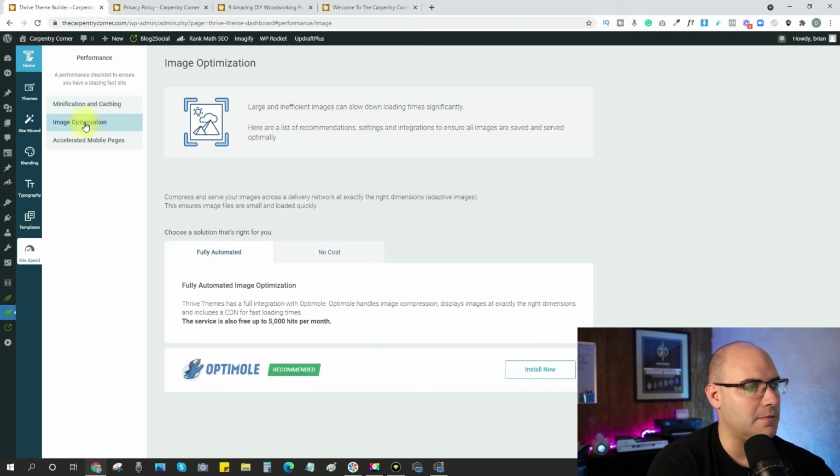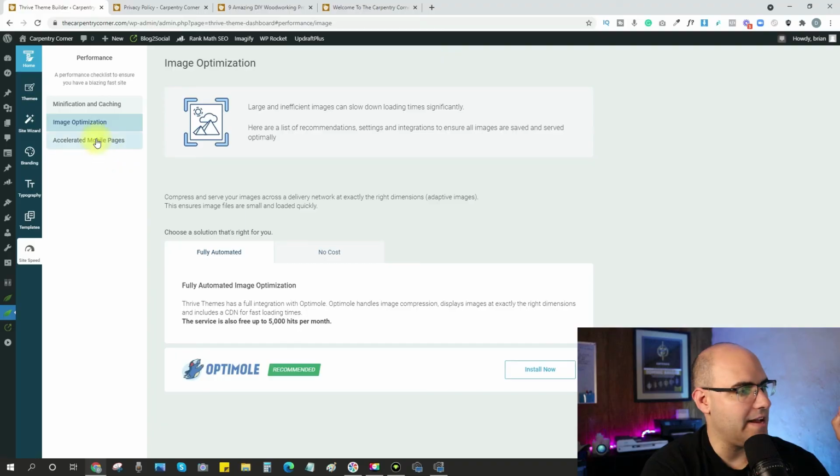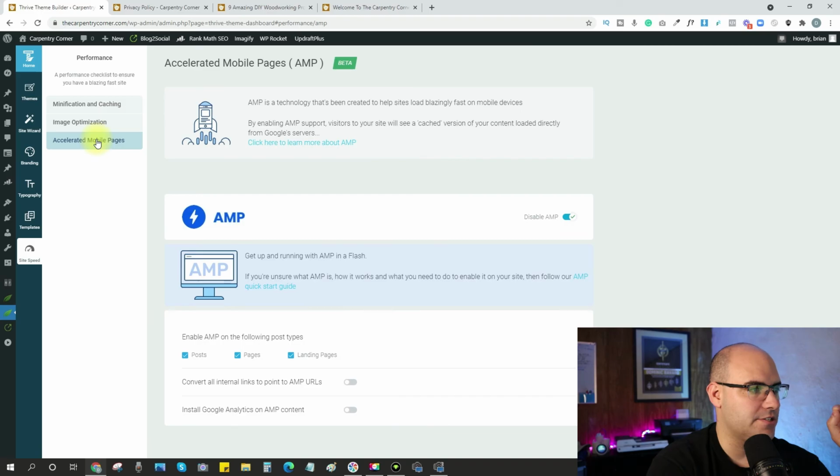Next one over here, image optimization. Because we have Imagify, there really isn't too much to do here. And then the last thing here in speed is accelerated mobile pages. These settings are going to make sure that your website runs fast when someone's surfing Google on their phone.